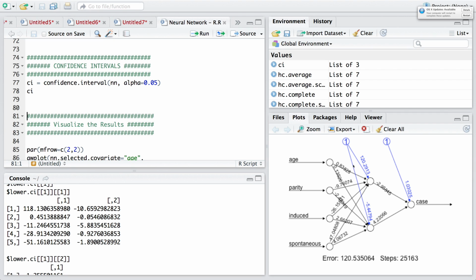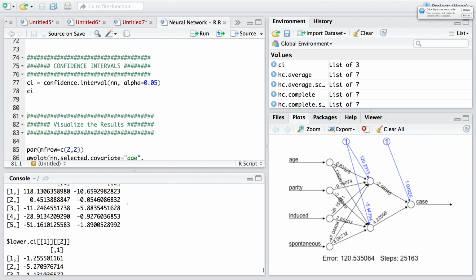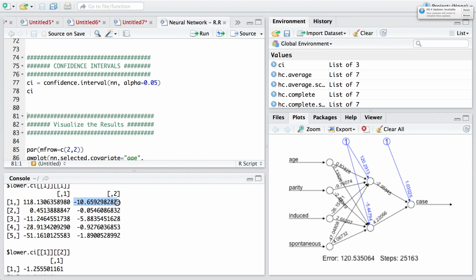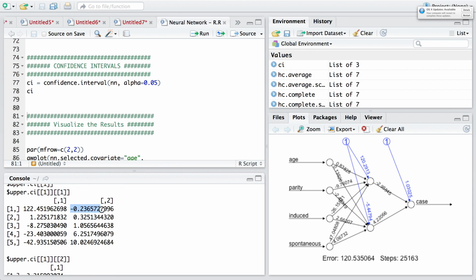For example, for this, our first input is 118. So that means the lower bound of the confidence interval for that 120.29 is 118. The upper bound is 122. Let's look at this part. That says the lower bound for this negative 5.44 is negative 10. The upper bound is negative 0.2. So as you can see, the average of the two is negative 5.44. And so it goes for everything.